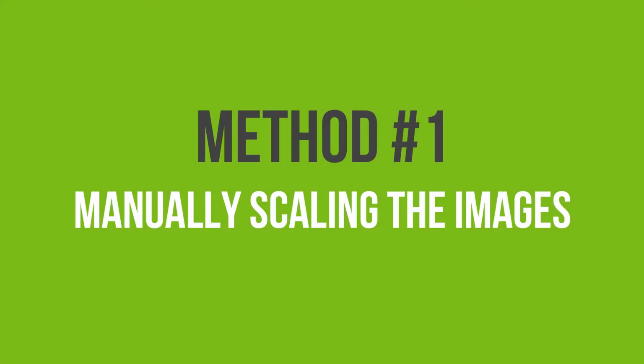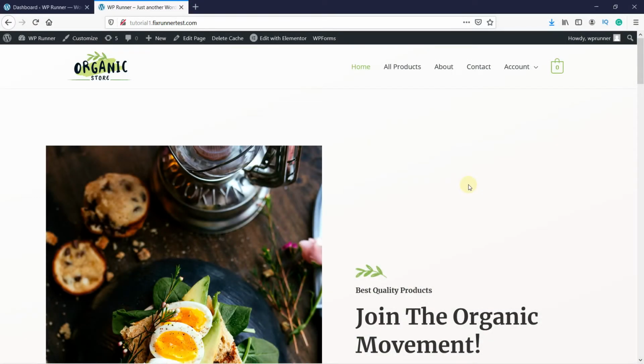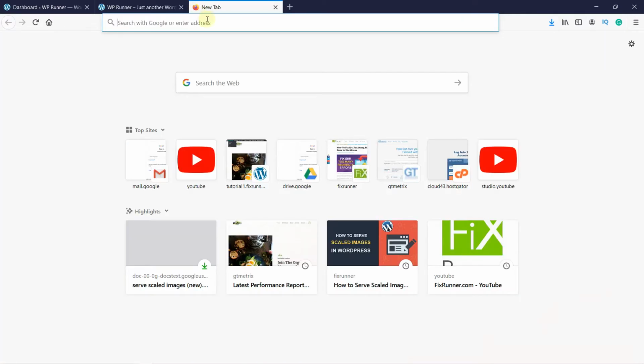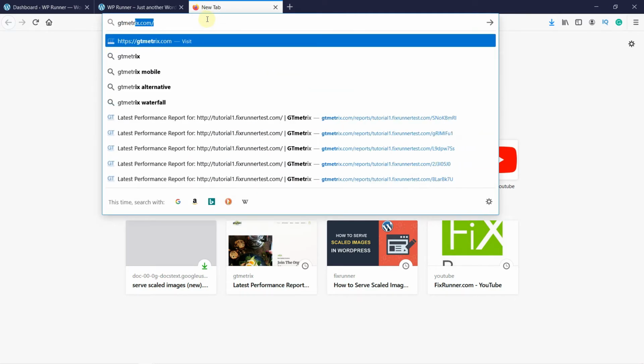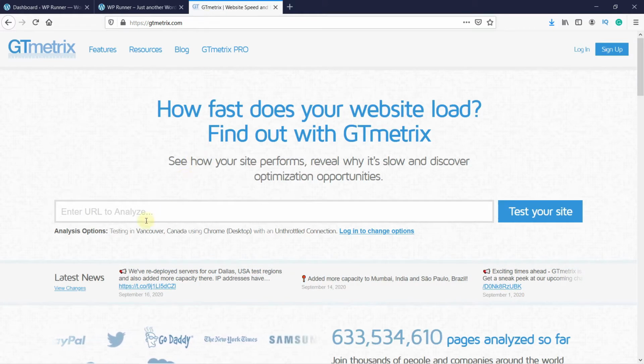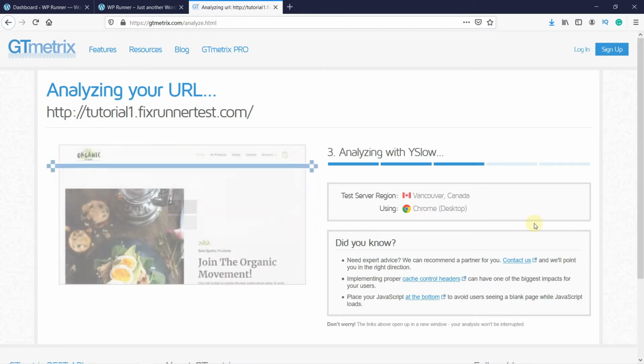The first method is to manually scale the images. To manually scale images, you need to know which images need to be scaled. So let's go to a website called GT Metrics. But before doing that, first copy your website's URL. Then, in a new tab, type GT Metrics and press Enter. When the site is loaded, paste your website's URL here, and then click on Test Your Site. It will probably take a few minutes to generate the result.